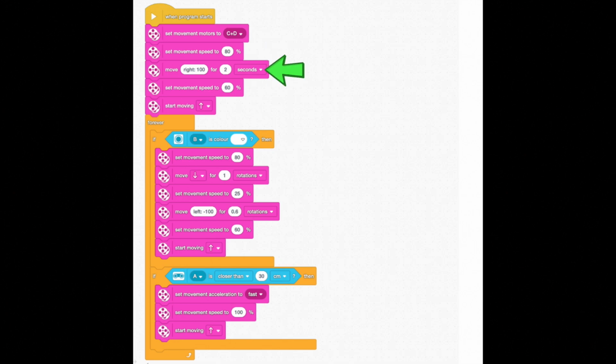My robots in my battles always spin for 2 seconds now, so I get the kids to build a robot, and at the start of every battle it has to spin for 2 seconds, and they can decide how fast they want it to spin up here, but 2 seconds is how long it's got to spin for. A speed of 80% might be too fast, especially if they're using big wheels. So after it spins, they might want to slow it down to 60 or even less. And then it starts moving straight ahead.